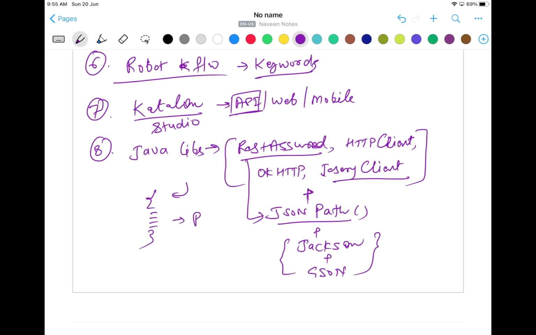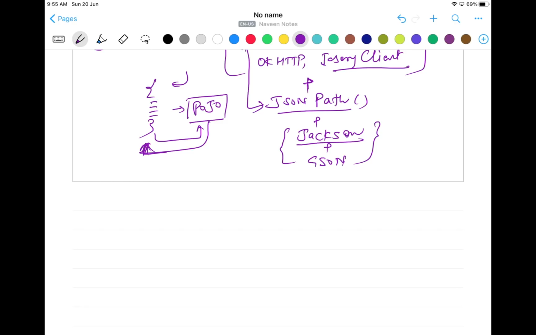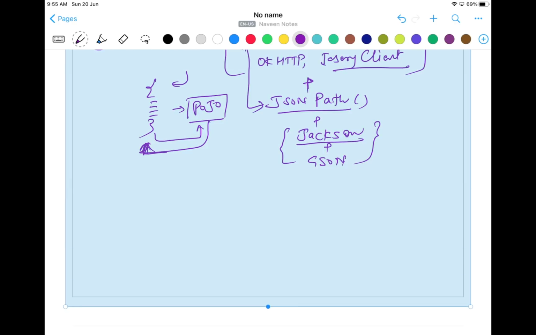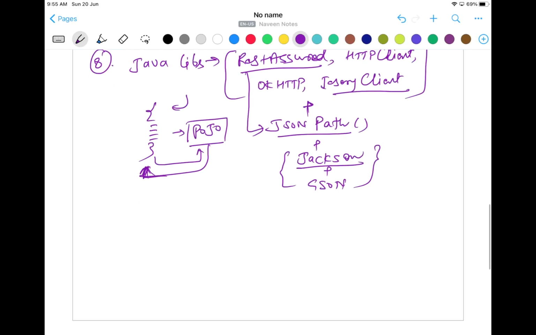So I can create one equivalent POJO class over here, right? So I want to convert my JSON to POJO and POJO to JSON. That you can do with the JSON APIs, okay? And it will be really helpful to maintain your test cases. For assertion also, you can easily do that, right? So this is the 8th one.